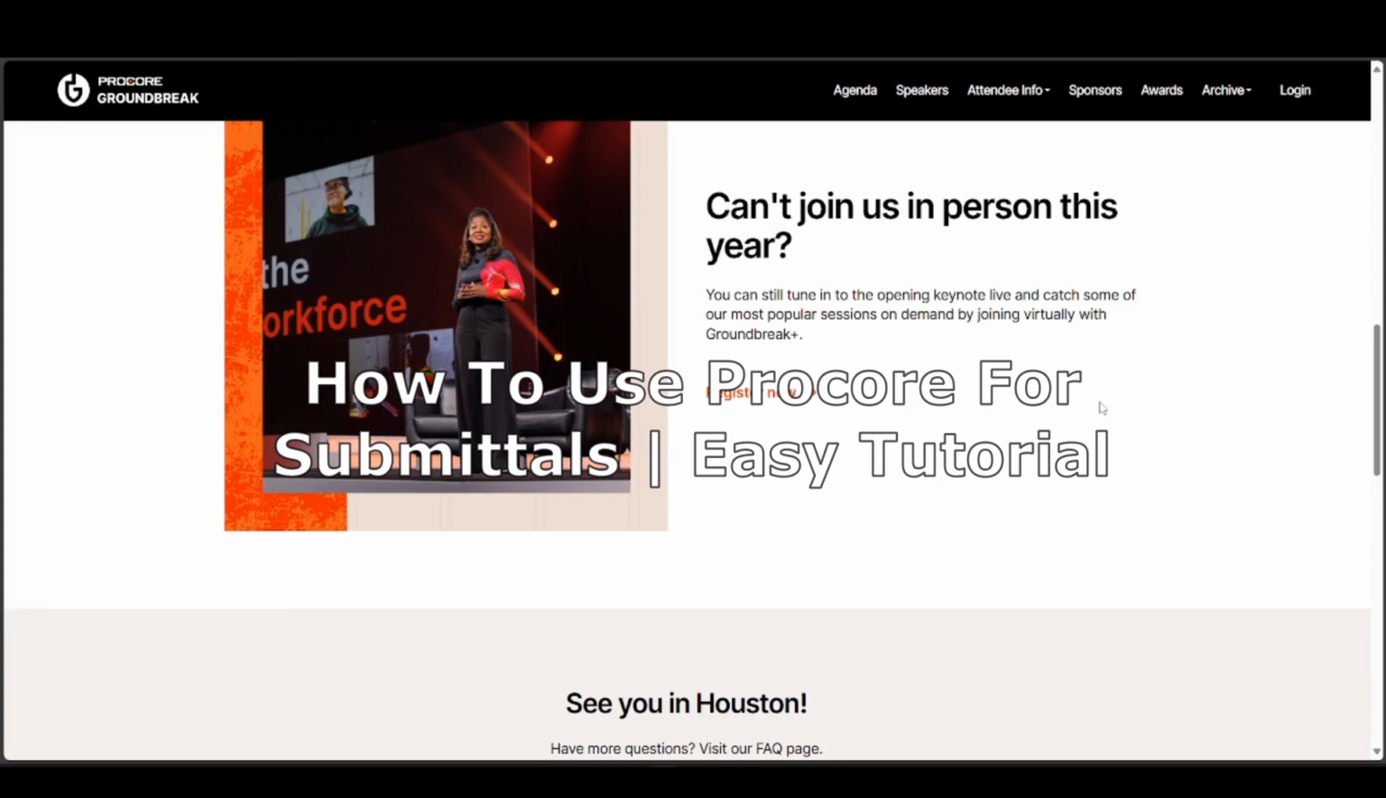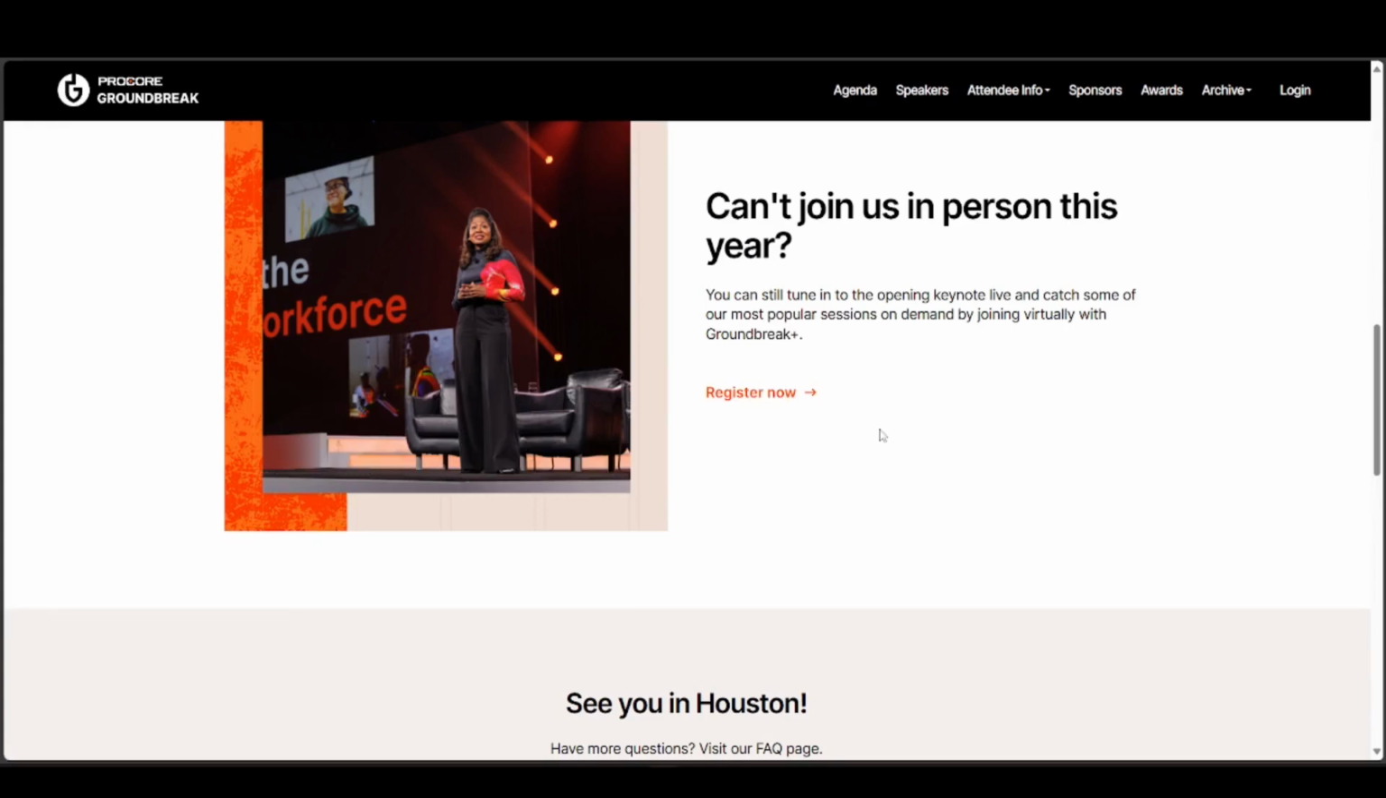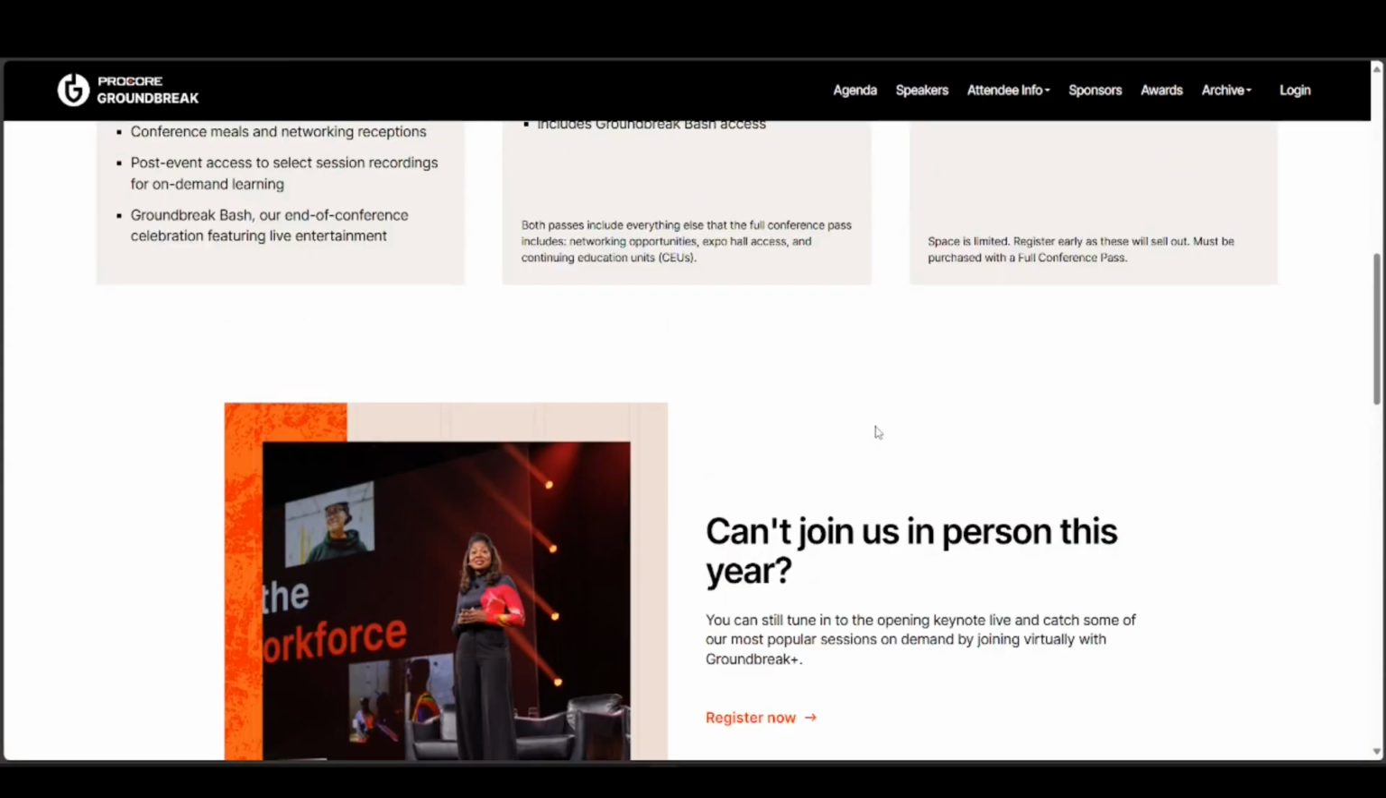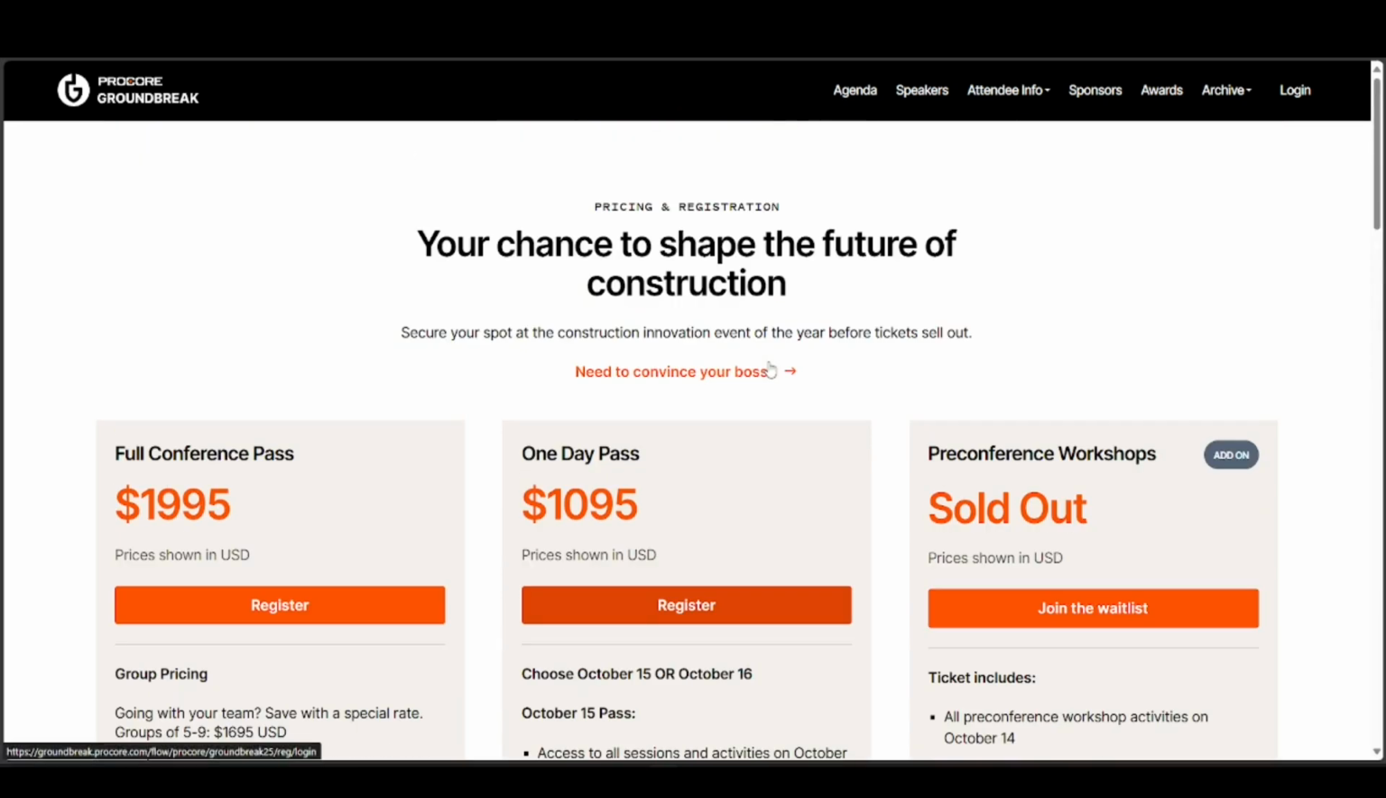How to use Procore for submittals. So pretty much an easy tutorial on how to do so. We can't really show you since we can't get a subscription, but anyways, first you're gonna have to log in and access submittals. So open your Procore account on desktop or mobile.